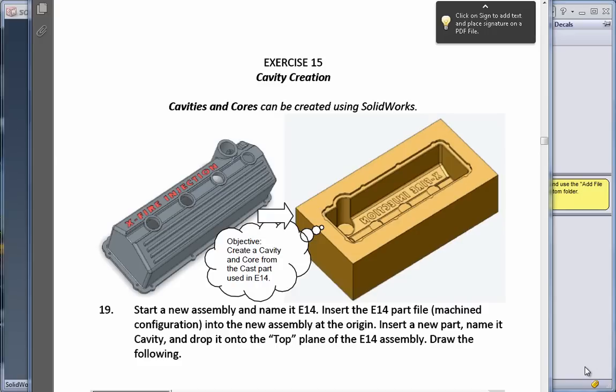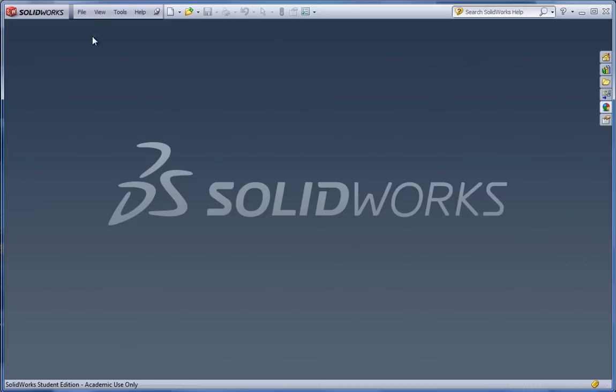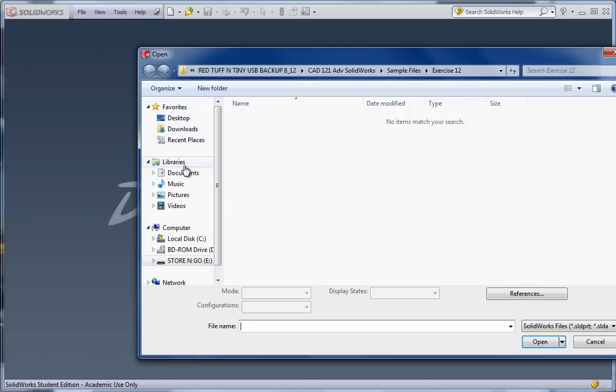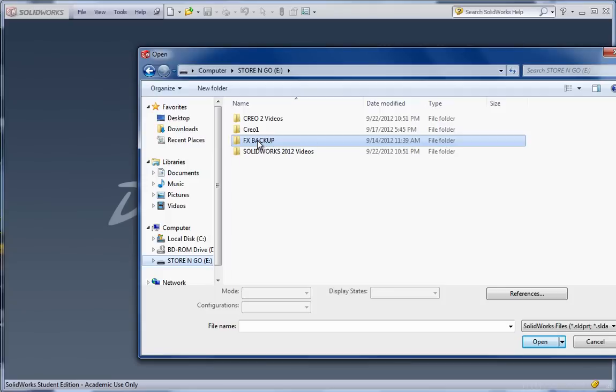Exercise 15, Cavity and Core Creation for Mold Making. With this exercise, we're going to explore some of the mold tools. So let's go to File, Open, and open your Exercise 14 part that we completed last week.